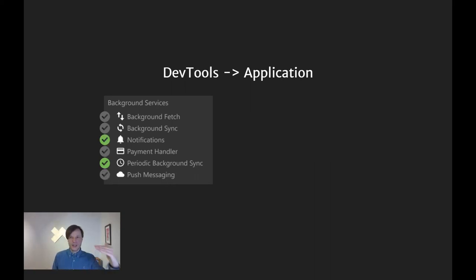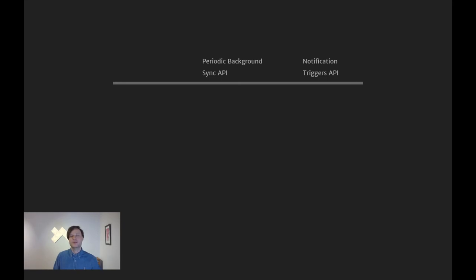Okay, what's left? Notifications. On the one hand, it's the best friend of push messaging API. As I mentioned, there is no sense in sending a push notification without showing the notification itself. But hereafter, we'll talk about a different part of this API called notification triggers. And both notification triggers and periodic background sync are time-based activities we can run as a part of background services. I believe this is the only thing that makes them similar, and they have very many differences. I gathered a full table of this to better explain these APIs.